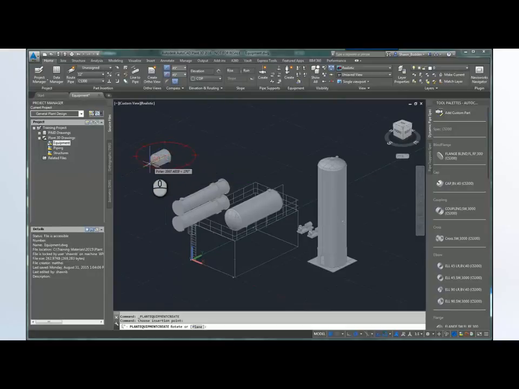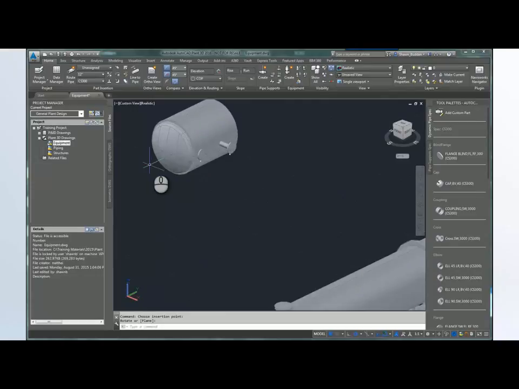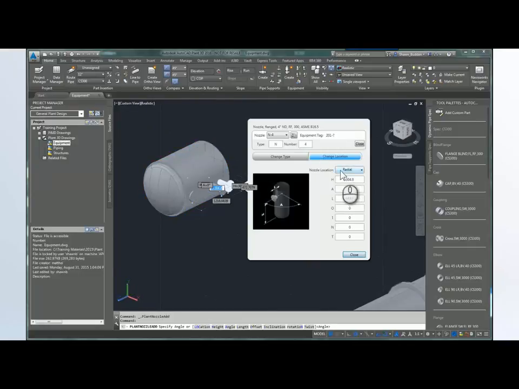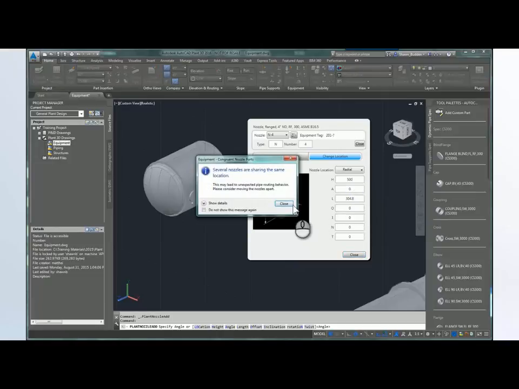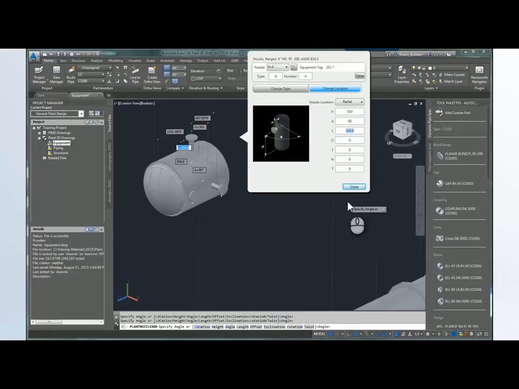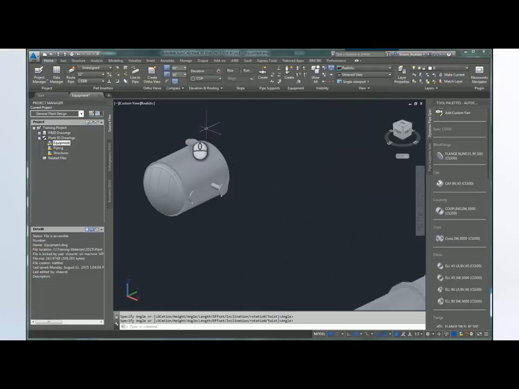We'll go ahead and drop it in and rotate it to where we want this at. If we select that, we can add a nozzle to our tank. So we can go in here and pick what kind of nozzle that we want. We're going to locate it radially. We'll go ahead and change the height of that to 500. And let's go ahead and put that angle in. And let's shorten that up just a little bit. Okay, so now we have our nozzle here.